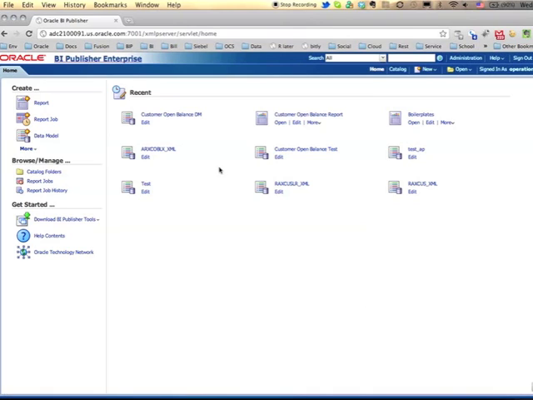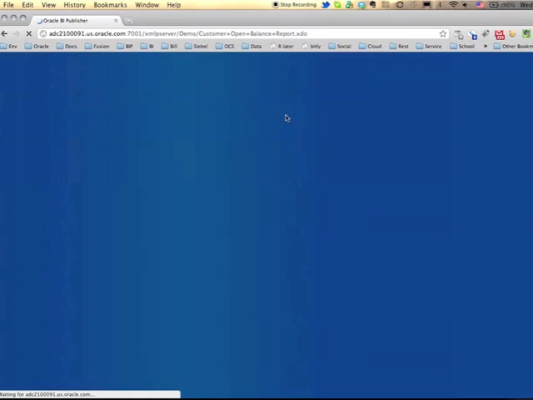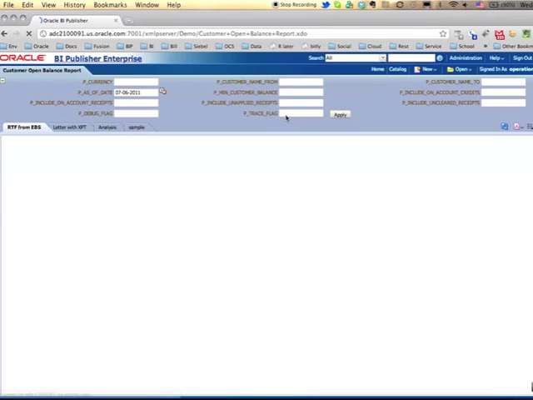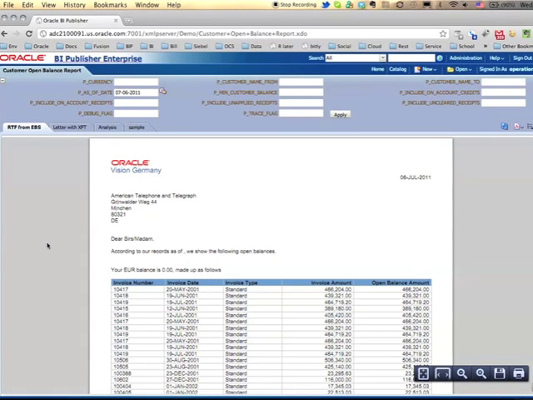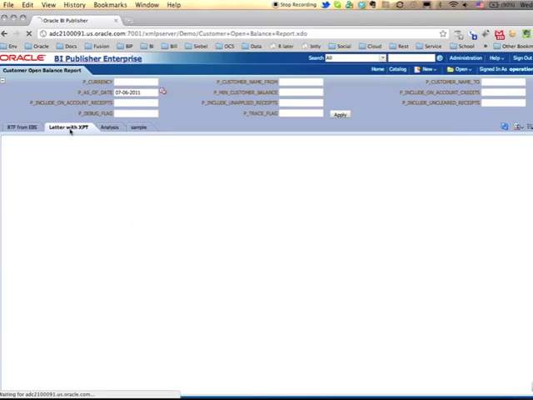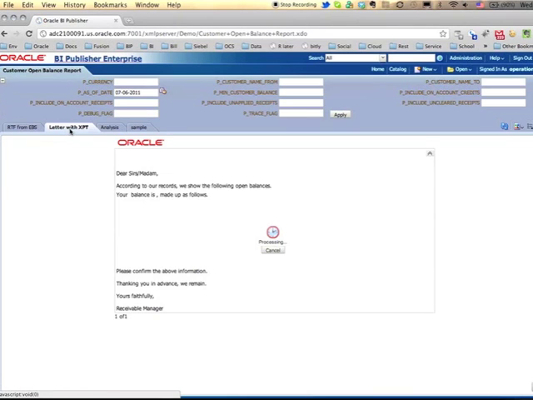So let me open one with a report. For example, this customer open balance report, which I created based on the report that comes with the E-Business Suite. Here I have these parameters, and then here's the report. This is the same RTF template I copied from E-Business Suite. And when I go here, this is another layout I created by using the online layout editor.